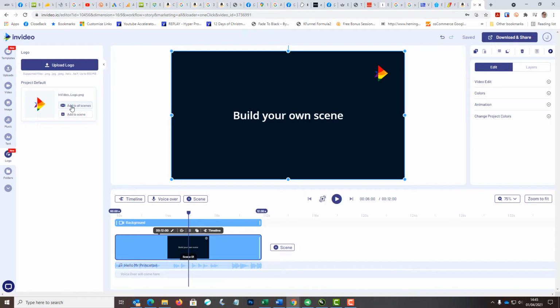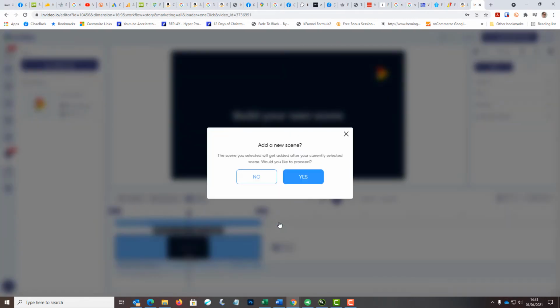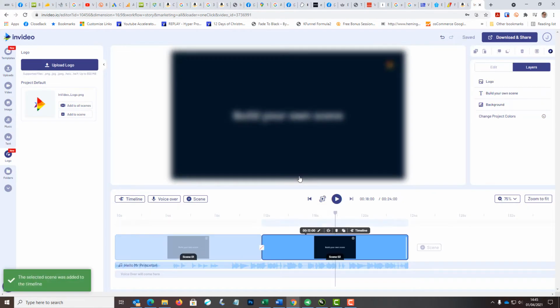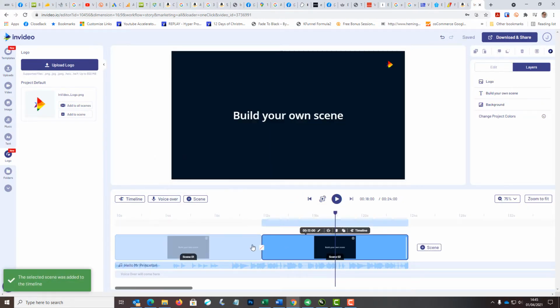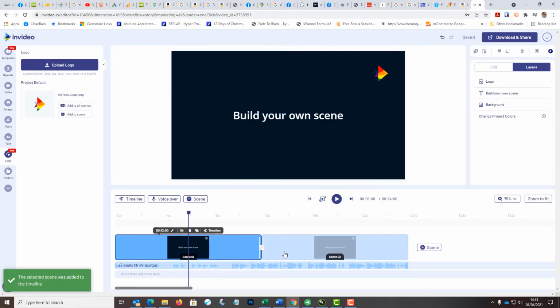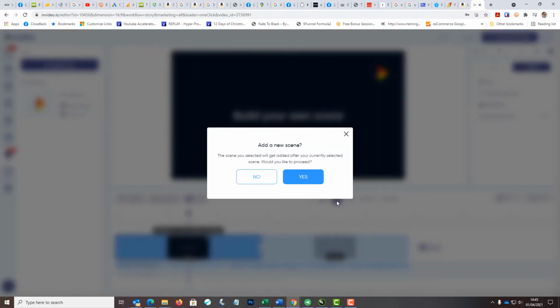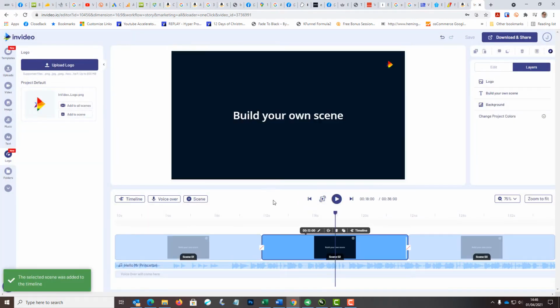And also you can add it to all scenes in one click. Yeah. So let's add a scene. And hey presto, it's on all scenes. Okay, so that's the new logo. Let's add another scene and we'll go and look at the new controls.